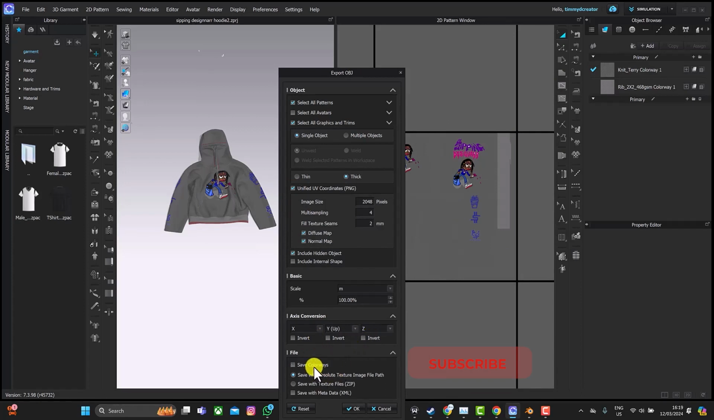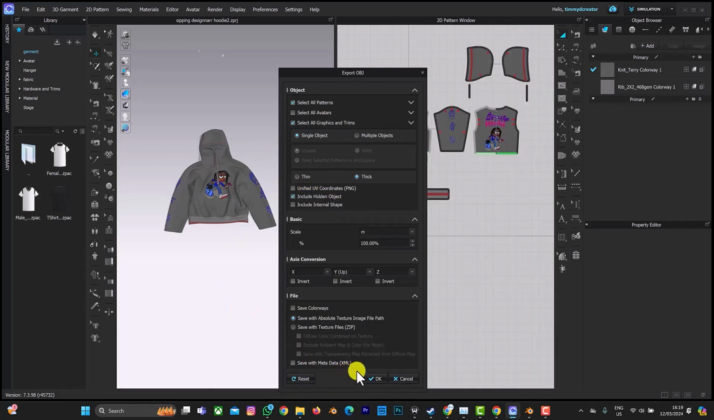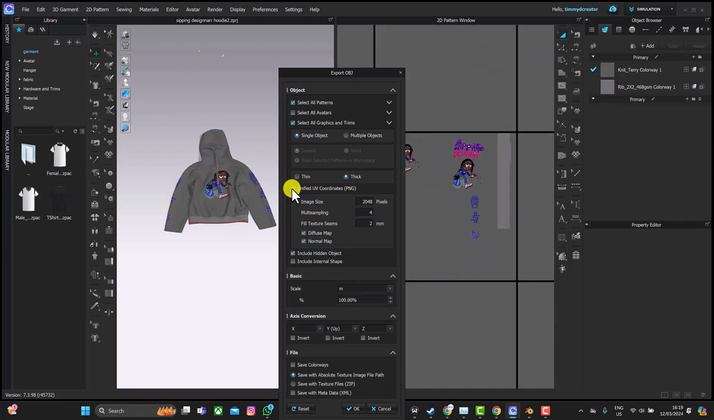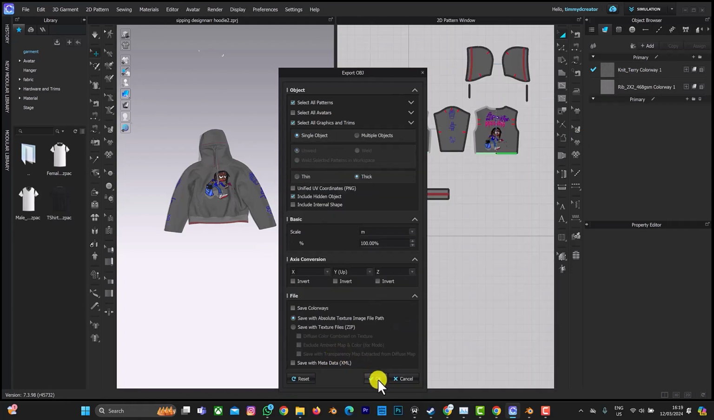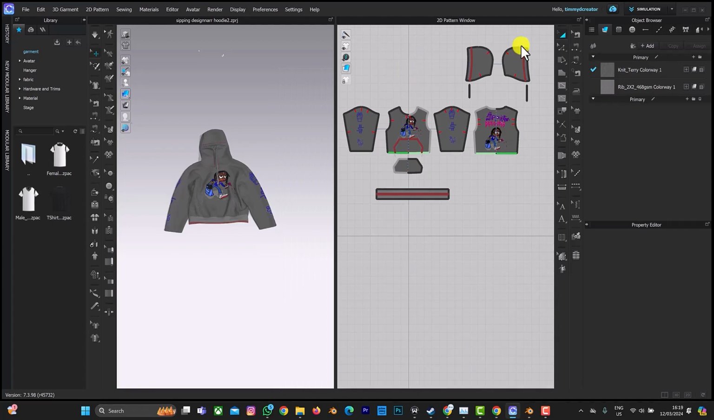You can also turn off save colorway, that's if you don't have colorway. So just do like this. But since there's a colorway here and I want to bake it manually, I'm going to turn this UV coordinate off. If you save colorway, it's going to also save other colorways, but it will take time, so I prefer doing it manually. So turn this UV coordinates off and select OK. Depending on the option, I make sure it's single and tick. So that's all. Then we can do the manual part.